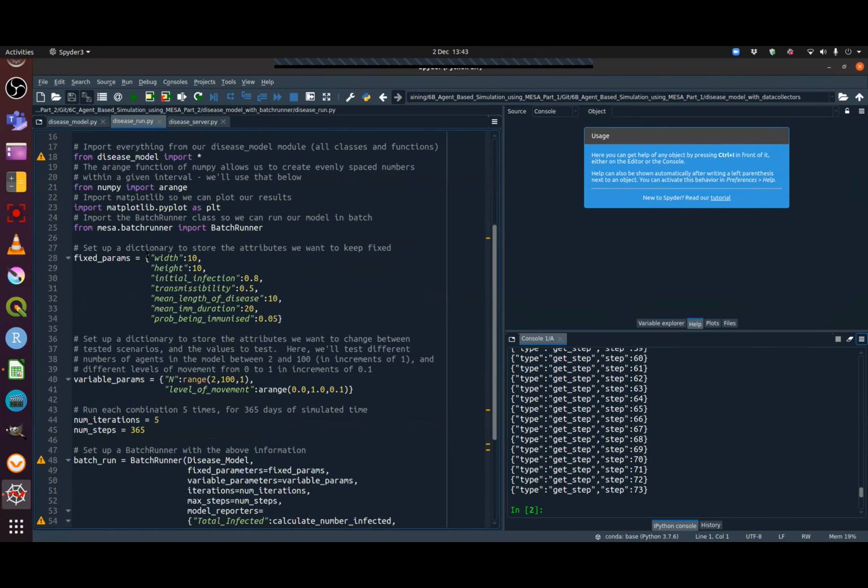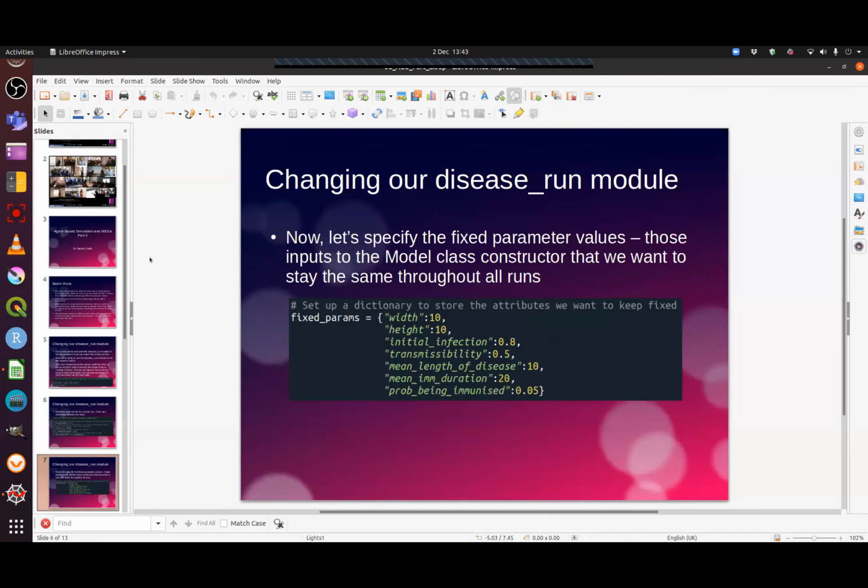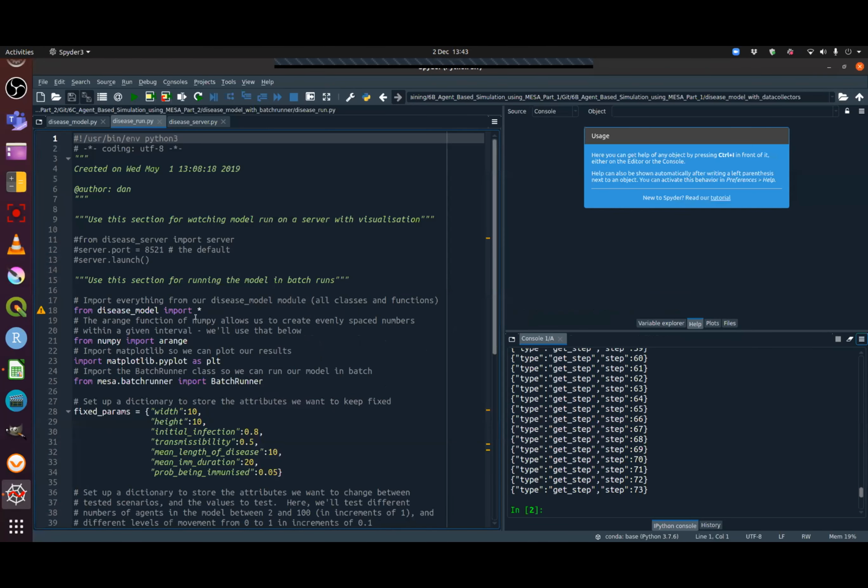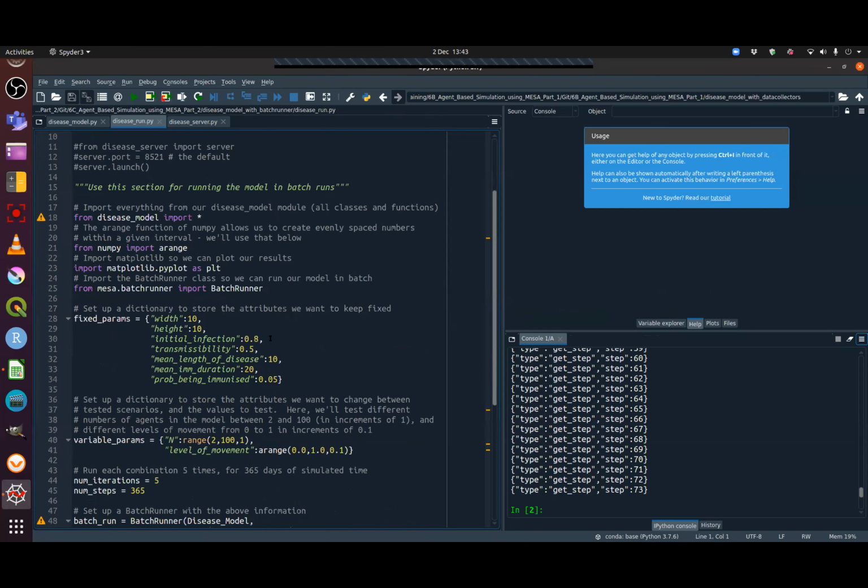So then I'm going to set up a dictionary. This dictionary is basically going to store all of the parameter values that I don't want to change. So all the ones that I want to keep fixed for all of the different scenarios that I'm testing, these are the ones that I want to stay the same throughout. Okay, so I'm just going to call it fixed_params. Call it whatever you like.